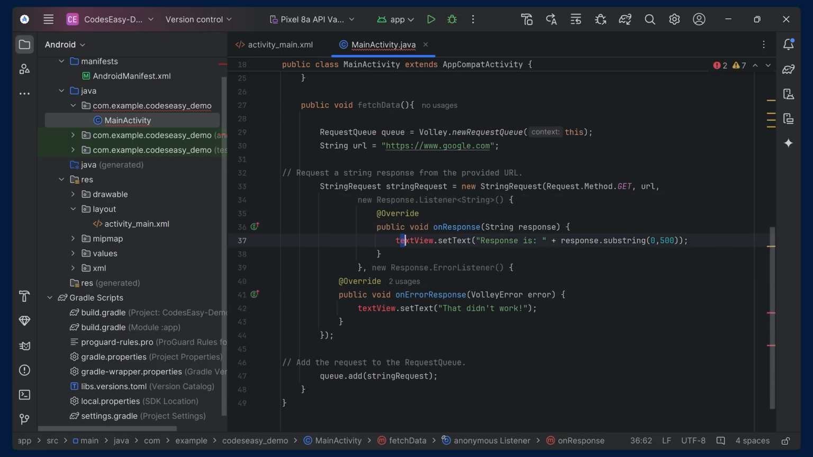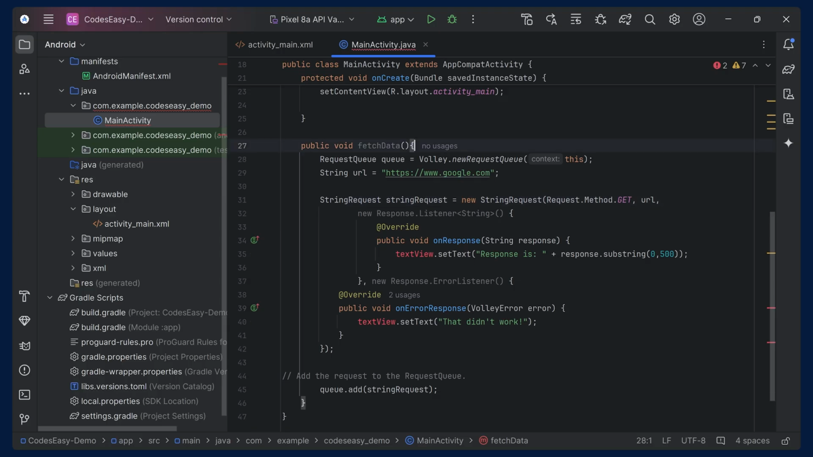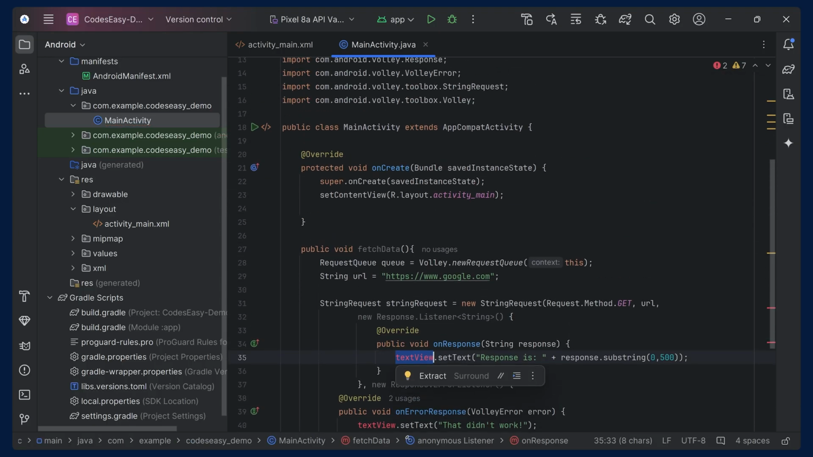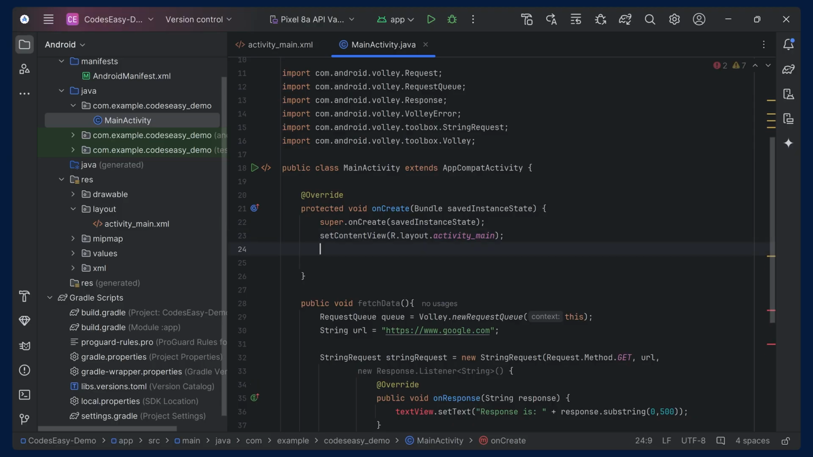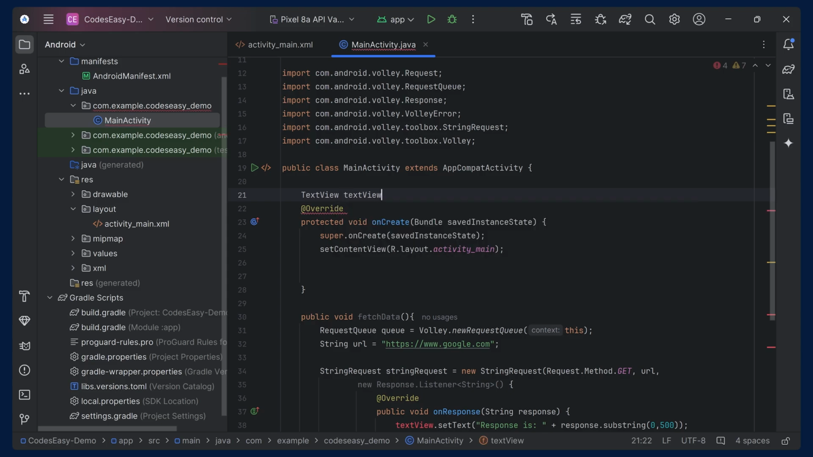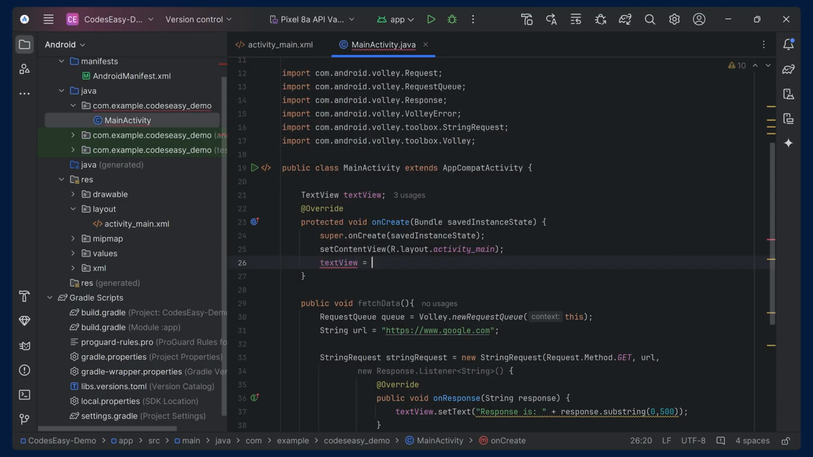We will be using this text view, so you can keep that there. And we can remove this comment as well. That's not required. And we can initialize this text view on the top here. We can come here and create an object. Let's create an object on the top. You can come here and type TextView. We can give it the name textView, and here we can initialize the object. Don't forget to initialize the object, otherwise you will get an error and the app will crash.